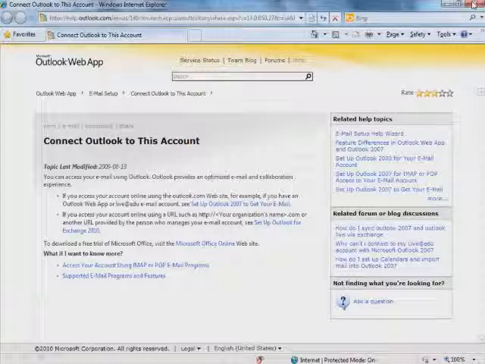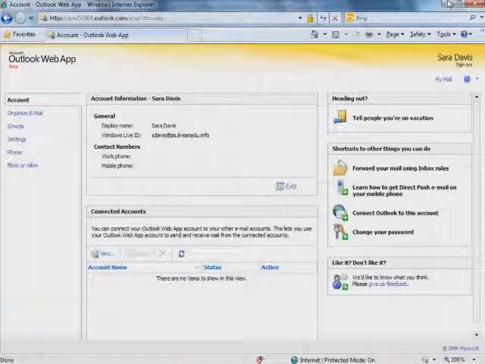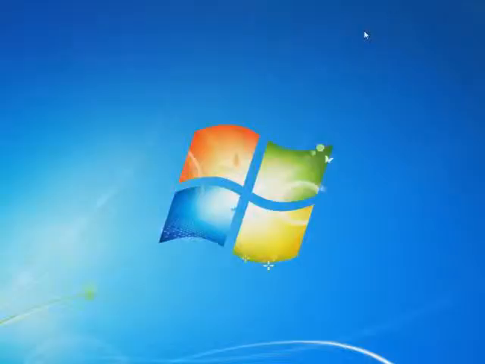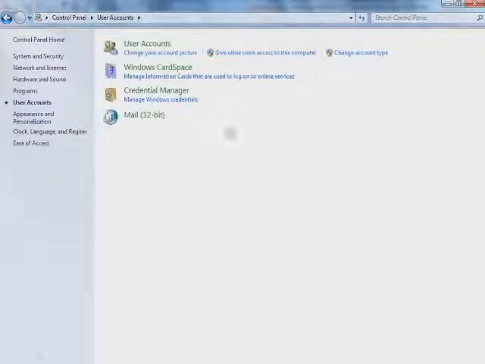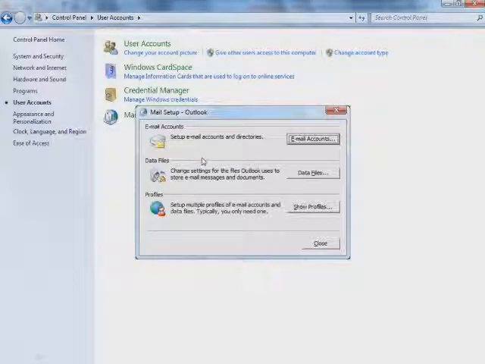What I'm going to show you now, I'm going to minimize my browser, and show you how I would go about this process for myself. Now I'm running Windows 7, so I'm going to go into the control panel. You may find this process a little bit different if you're on Windows Vista or on Windows XP, but that help article will help you through those steps. In Windows 7, I'm going to click User Accounts and then click Mail. From here, I want to click Show Profiles.